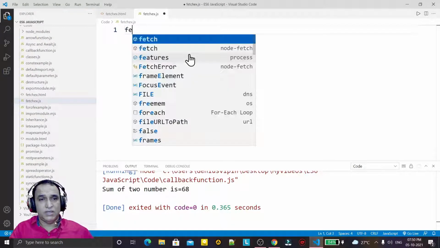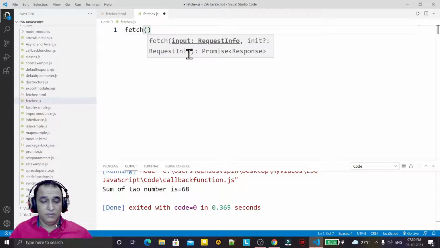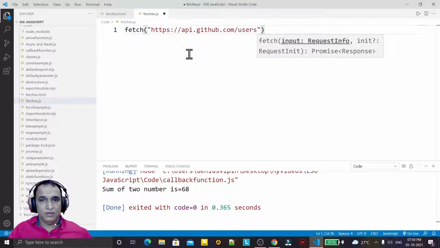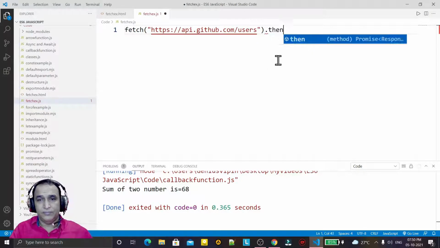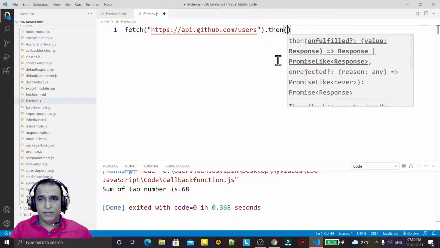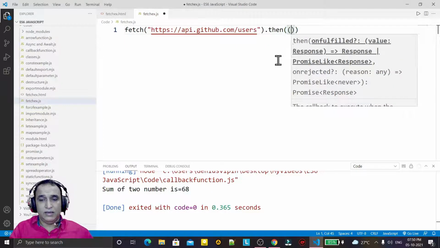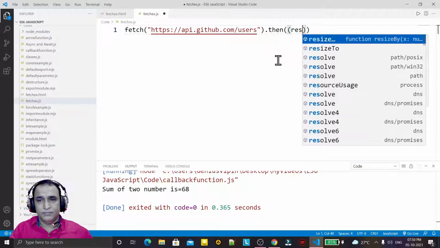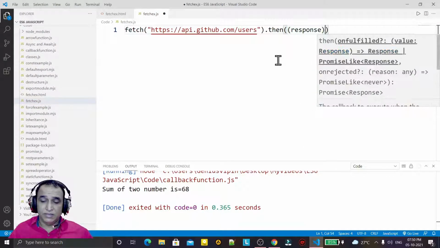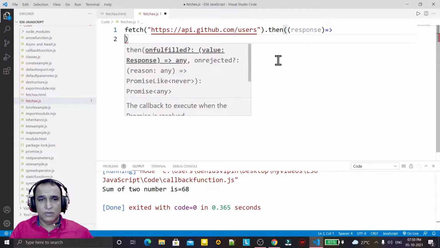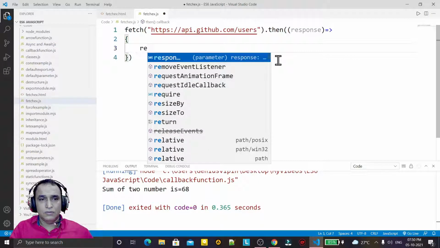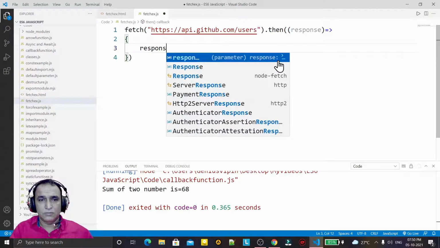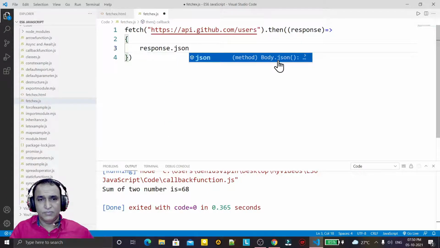Here I am taking the fetch function, and in this fetch function I am passing the URL for the JSON file. Now I just call then, because it's a promise. In a promise we can call then, and under this it will get the response, and this response we are going to have here in the form of response.json, like this.